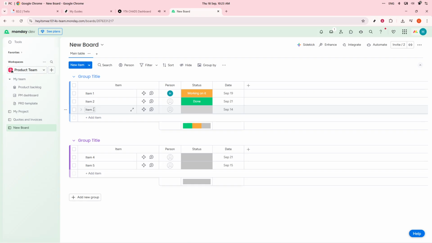Once you've selected your widgets, you'll need to connect the relevant boards to your dashboard. This will mean selecting one or multiple boards from which you'll pull data, such as project boards, task boards, or sales trackers, depending on your needs.